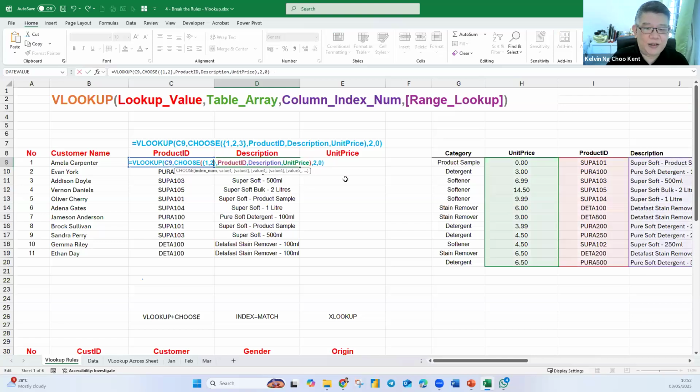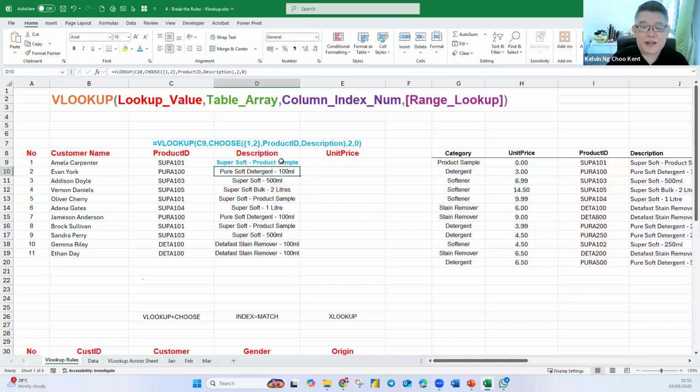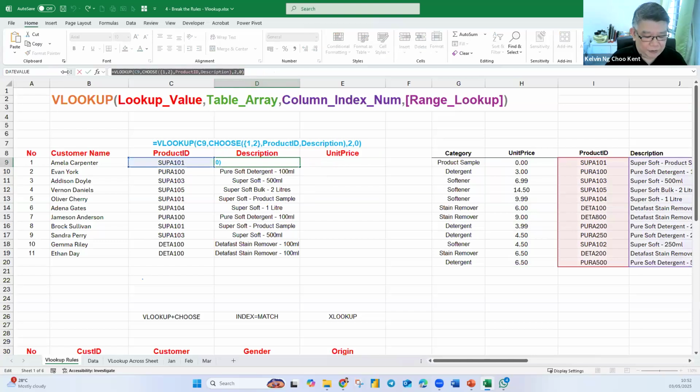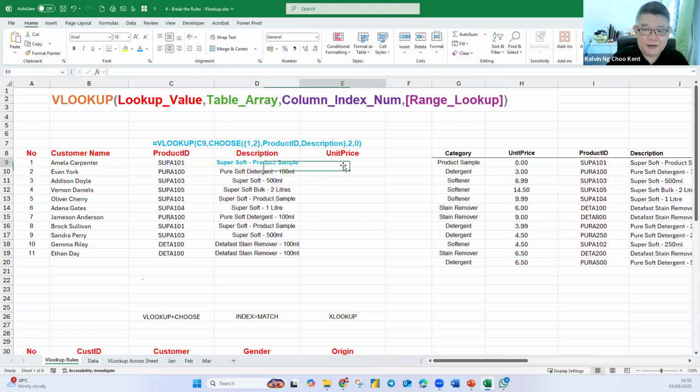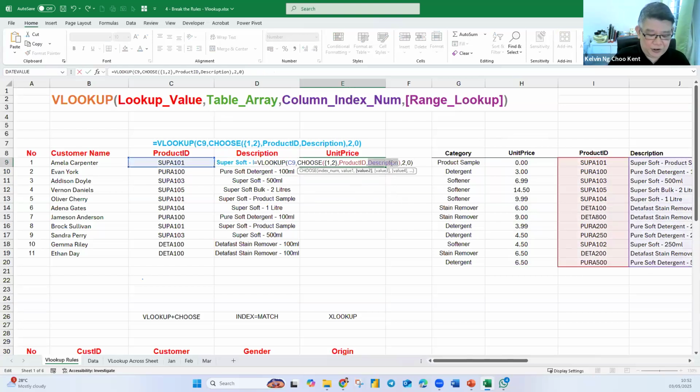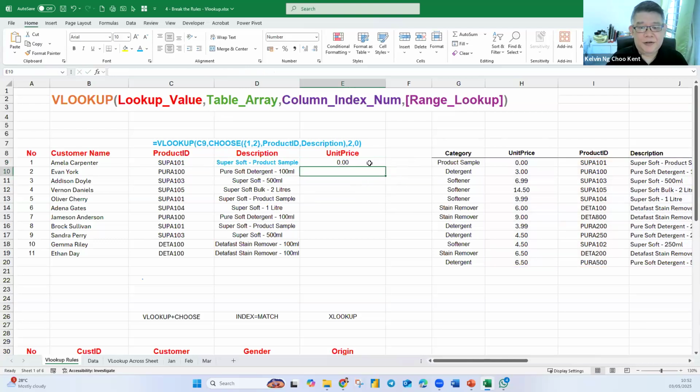Okay. So I still put 1 and 2. I take away the unit price. Okay, so I want for the unit price. So I go to the formula bar, copy the whole thing, come down here. I just paste it and I change this description to unit price. So I get my unit price.